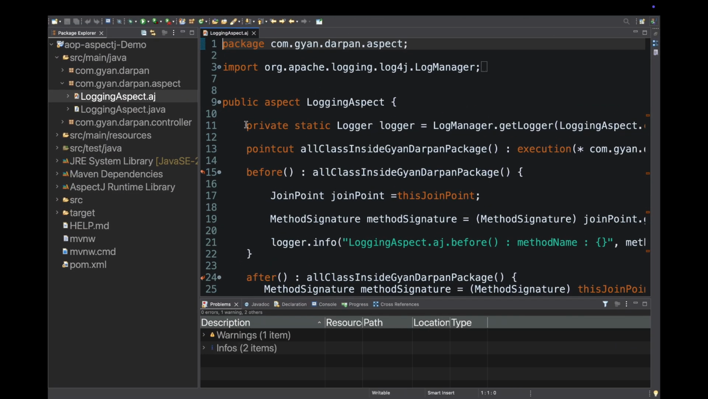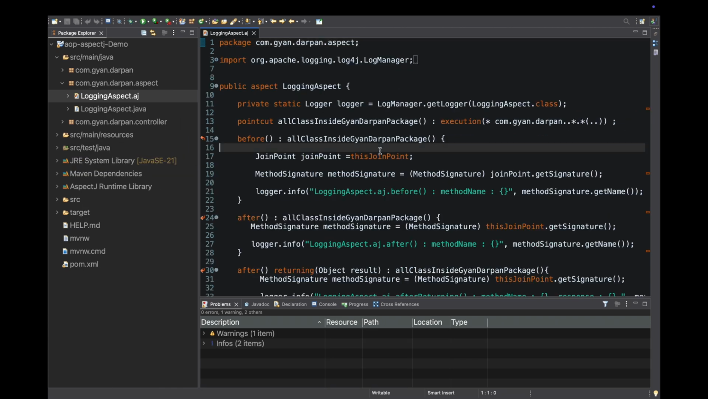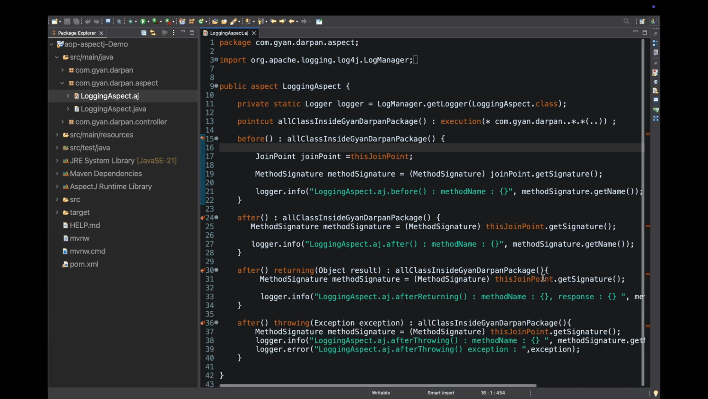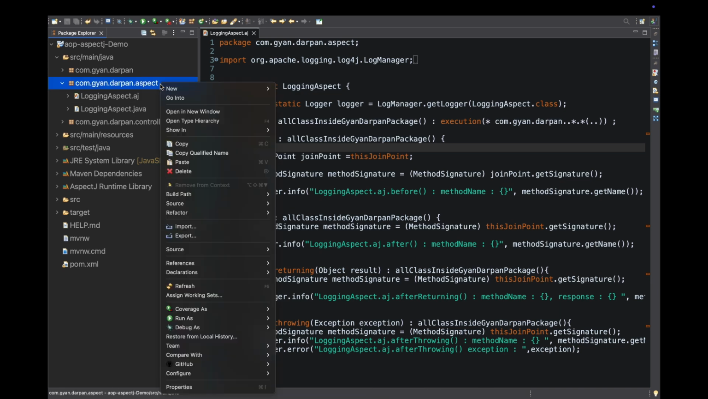As you can see, we already have the logging aspect from the previous video. In this video, we're going to create a new aspect called Metrics Aspect. Inside this aspect, we'll use an annotation-based pointcut along with an around advice. First, let's create a new annotation called Metric.